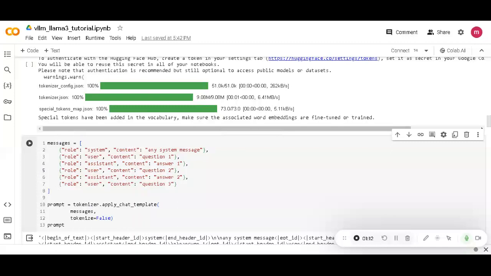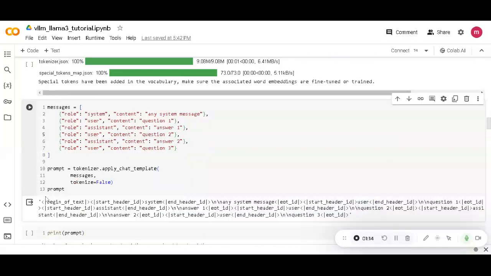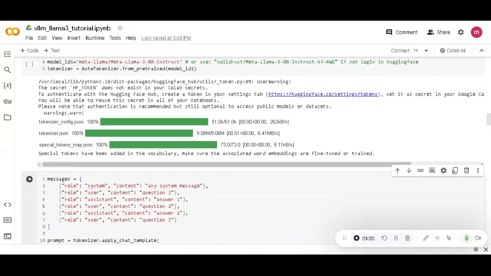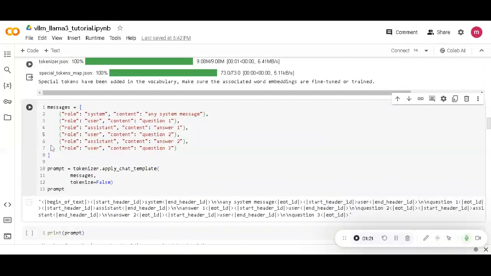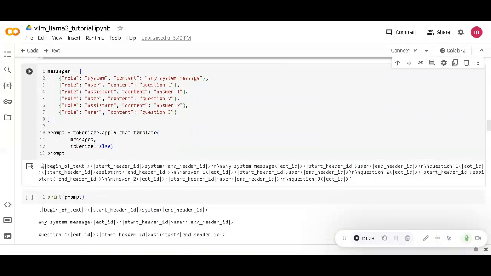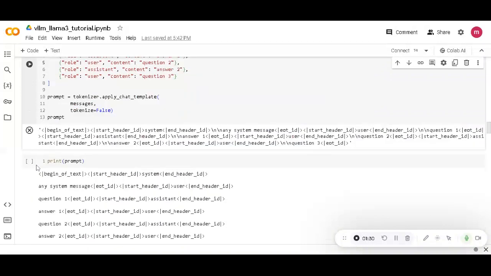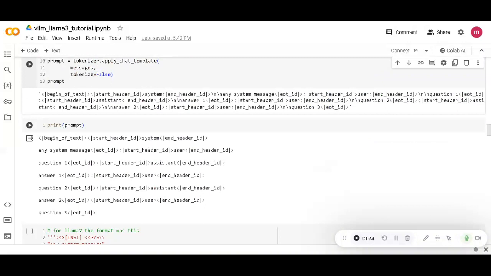But the actual Llama model will not take this format. It will first tokenize it and add some special tokens to it. To know which special tokens are applied, we will use the tokenizer object we created and apply the chat template. After applying the chat template, it looks something like this. I have printed the prompt.